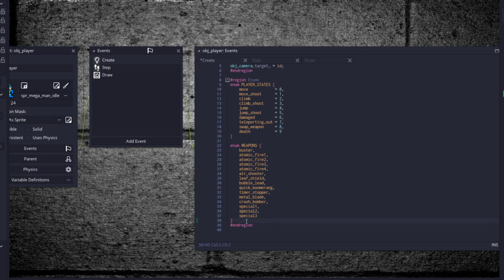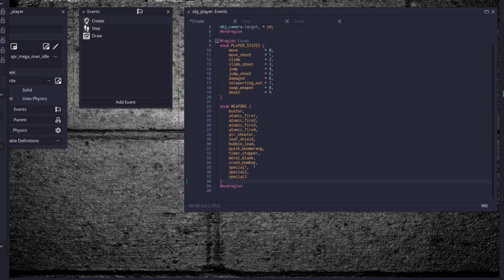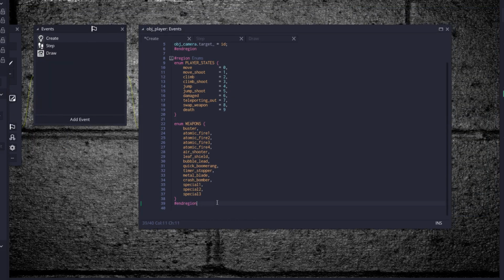But if I were to redo this all, I would probably just have the list of masters defeated, and then you could reference what weapons are available based on what masters have been defeated and so on and so forth later on. But yeah, this is what happened with my setup. Unfortunately, we got all these weird enums that are running around all over the place that shouldn't be. Oh well.